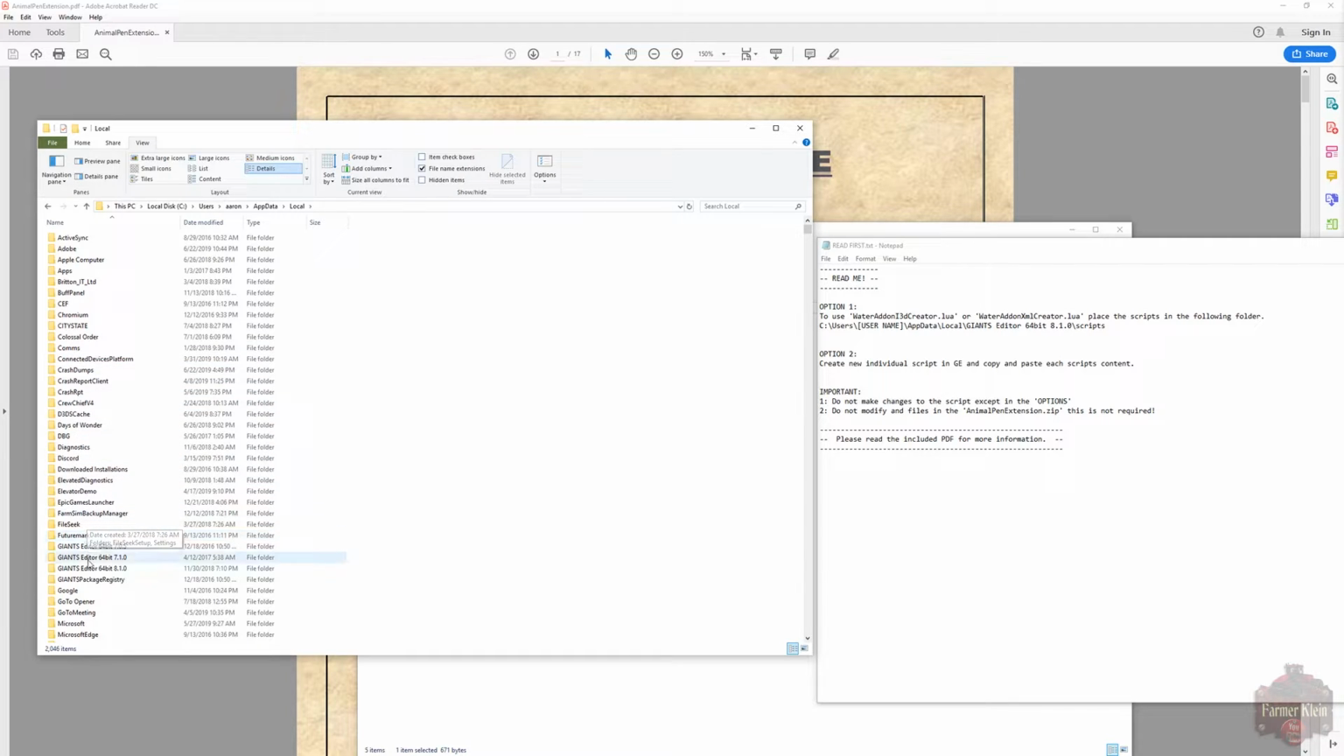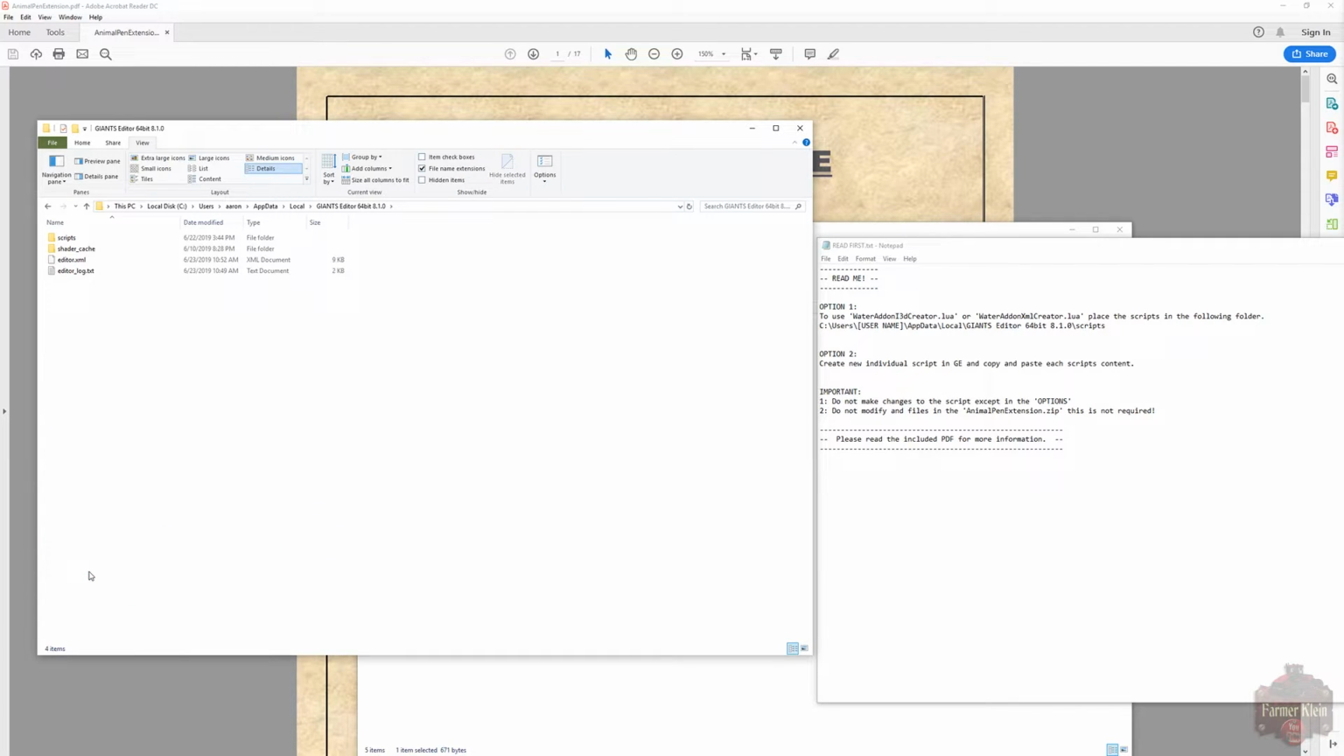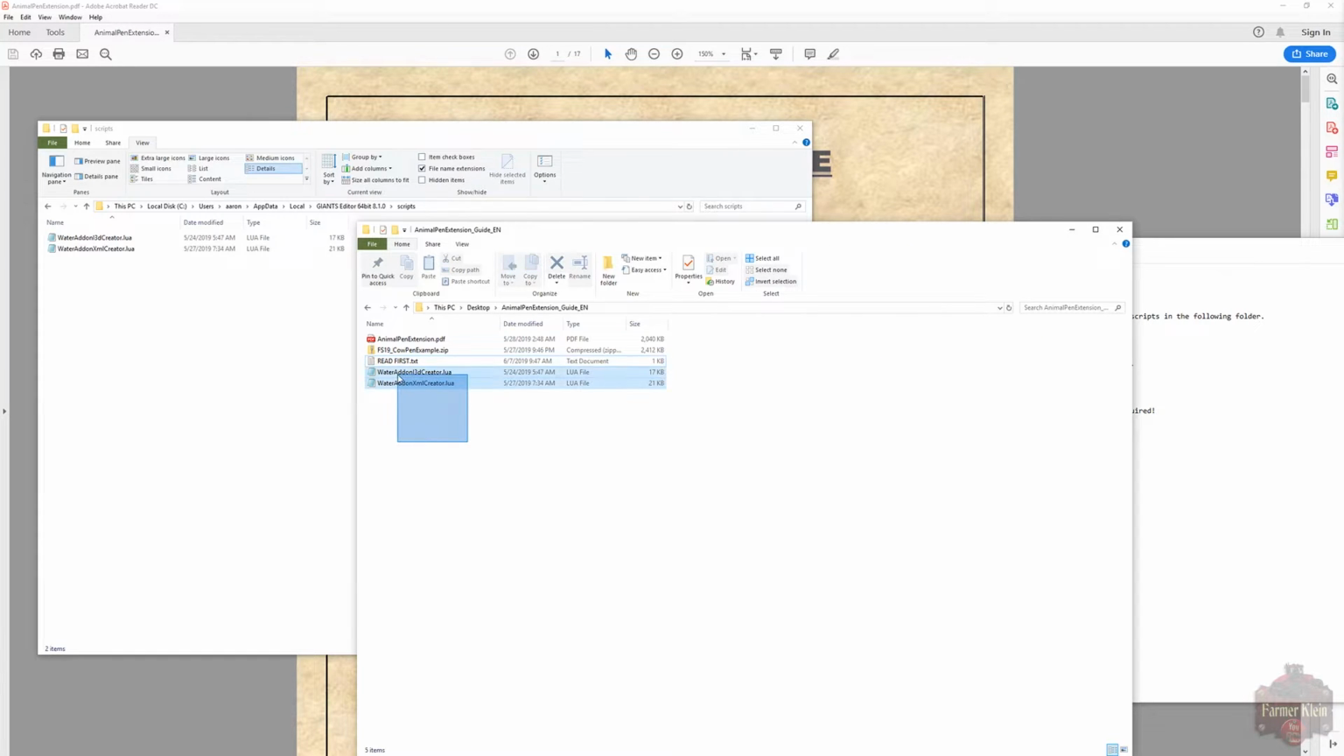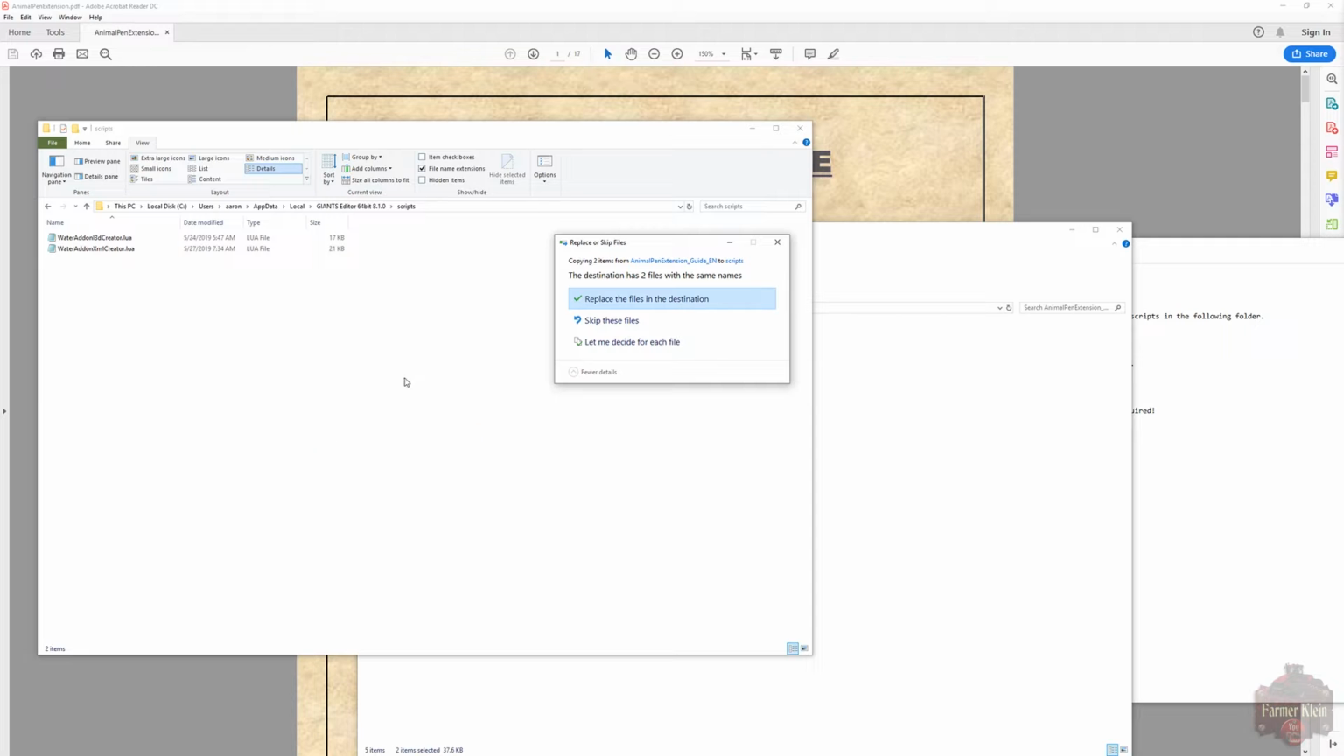Go to Giants Editor 8.1. Then we'll go to scripts. Now, I've already placed these scripts into this folder, but if they weren't there, you would select them, right click, drag them, and say copy. Not move. Pick copy, and then place those there. We're going to skip that for now.